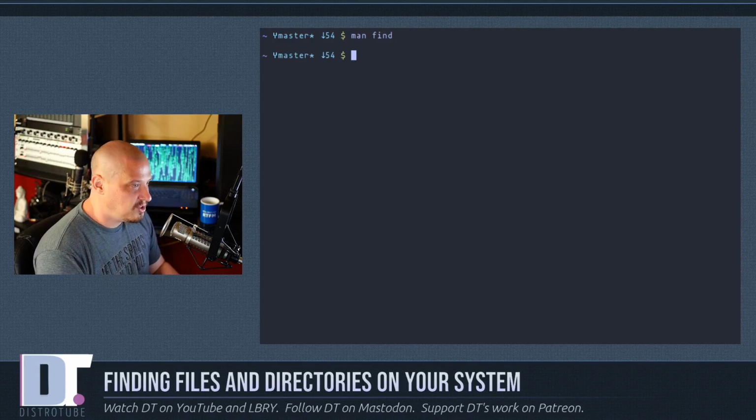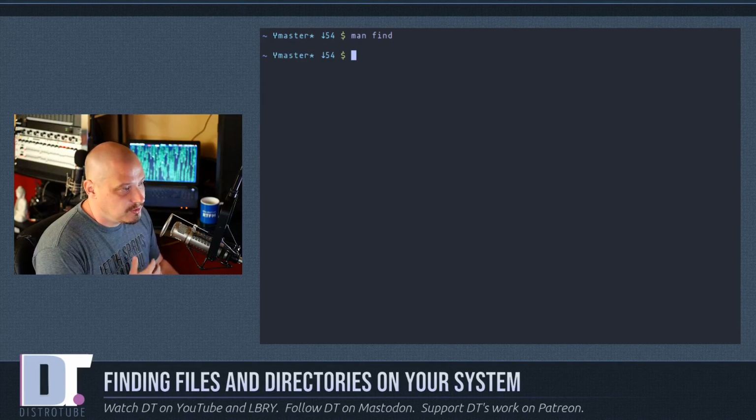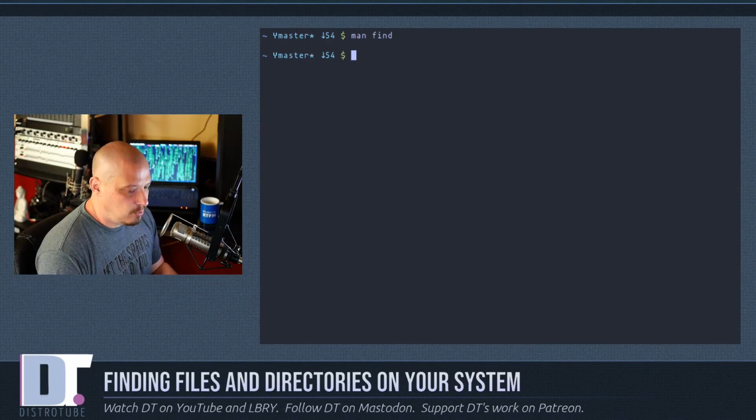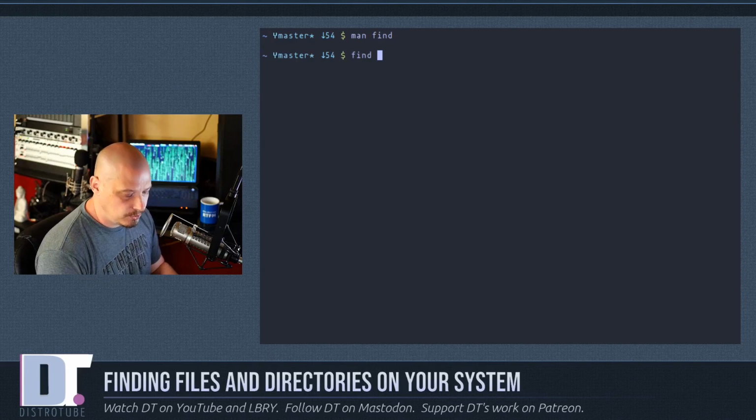Let me just give you some of the basics, some of the stuff you probably will use on a regular basis with find. Find can do a ton of stuff. 95% of it I don't know about because I've never used many of the flags and options in find. But here is how I use find on a regular basis to find files and directories on my system. So what you want to do is type find, space, and then a path. The path to some directory that you want to search in.